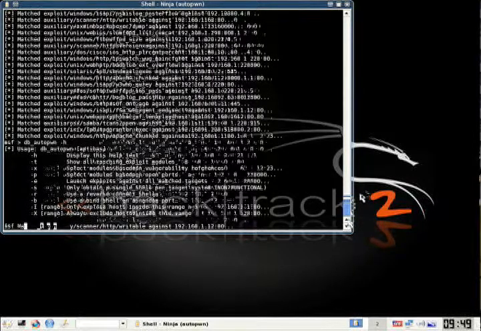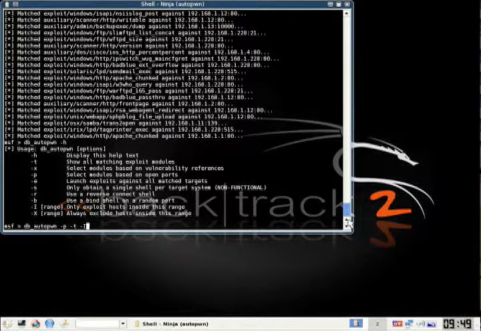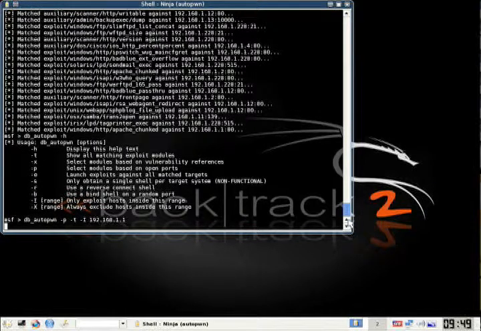Alright, so if you want to pick a specific host, what you can do is db_autopwn -p -t -I with a capital I, and then put in which host or range of hosts that you would like to use.